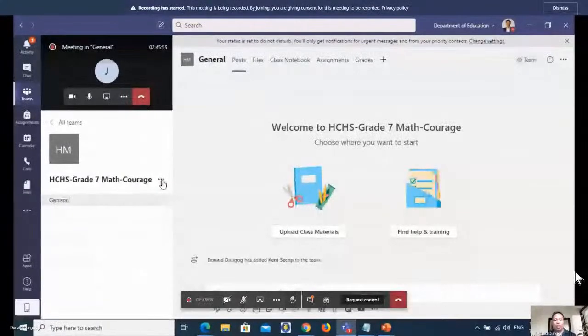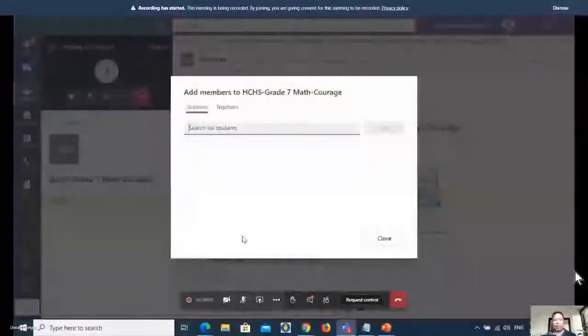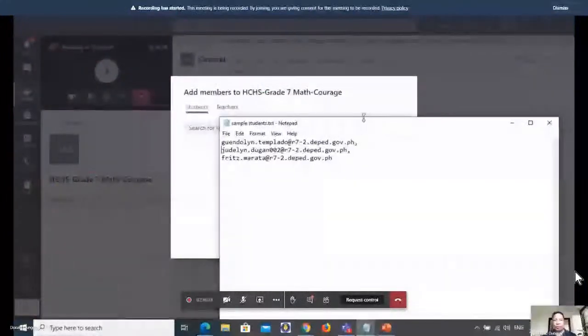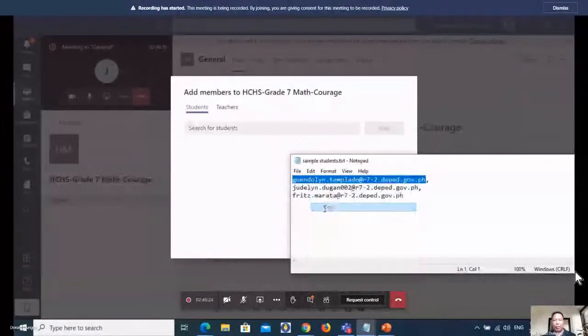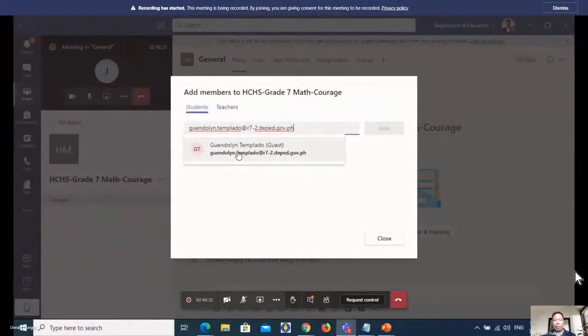So I would click on the ellipsis or the more options icon. I would click on add member. And then in the students, I would just have to open that sample students. So I have already here their email. I'll just have to select the first email, Ma'am Gwen. I'll have to right click, then copy. Then I'll put it in the students. Right click, then paste. And automatically, may drop down po dito. Click lang natin dito si Ma'am Gwen.